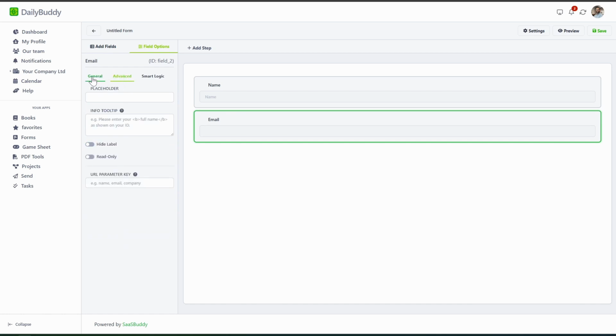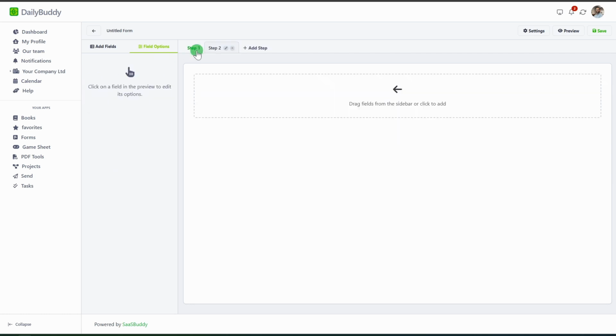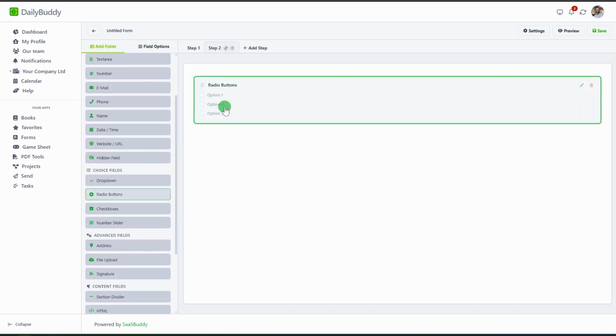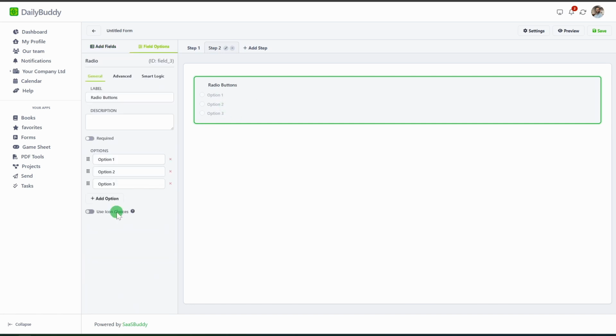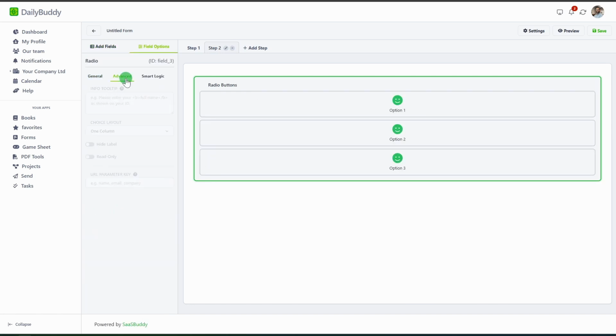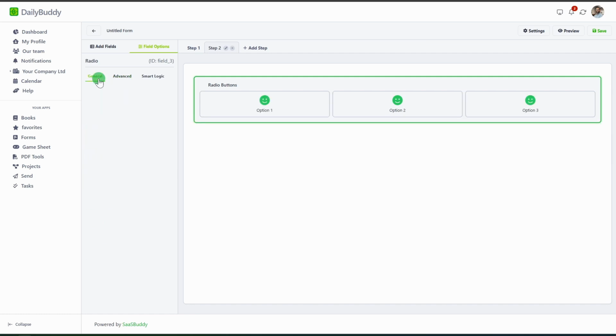Now we add a second step. We click Add Step and name it. In step 2, we add radio buttons for the satisfaction rating. We enter our options and activate icon choices. This displays the answers with icons. In the Advanced tab, we adjust the layout, for example, to 3 columns. Finally, we add a text area for a free comment.